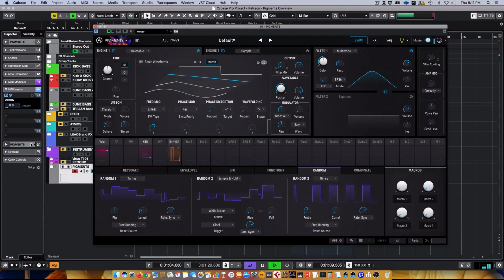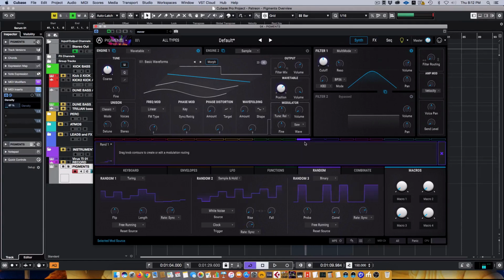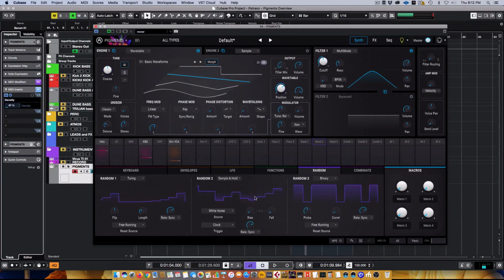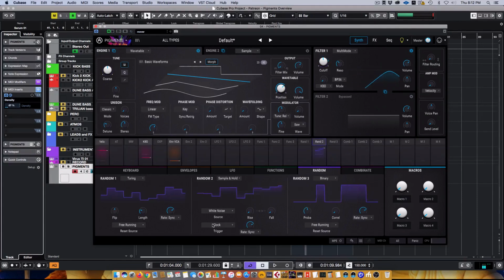Great. What I wanted to show here, one thing I forgot before, is that I'm going to put the sample and hold here. If we go to random 2, which is our sample and hold, the trigger is coming from the clock. If we click random 2 and put it here, this is going to move around. Now, the clock is giving the trigger right now.